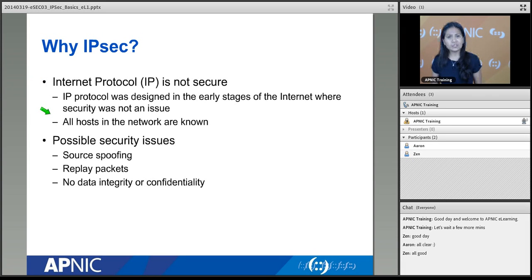Now, originally as well, IPsec was designed to be part of IPv6, the IPv6 protocol, not for IPv4. Okay, it is meant to be a built-in security protocol for IPv6.